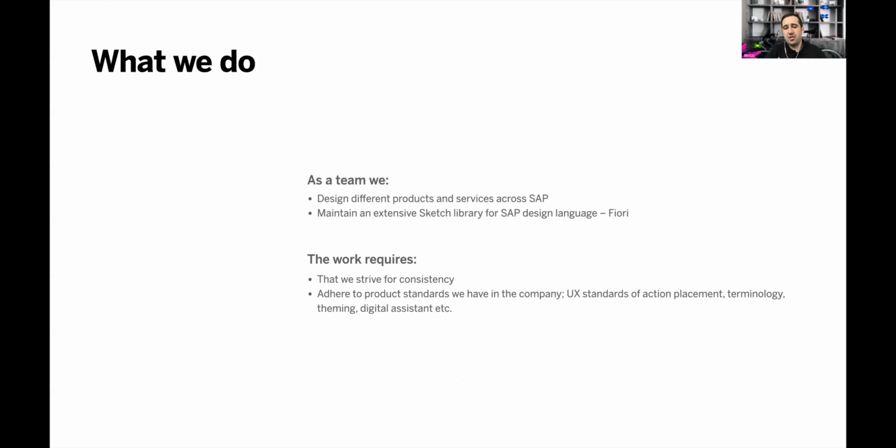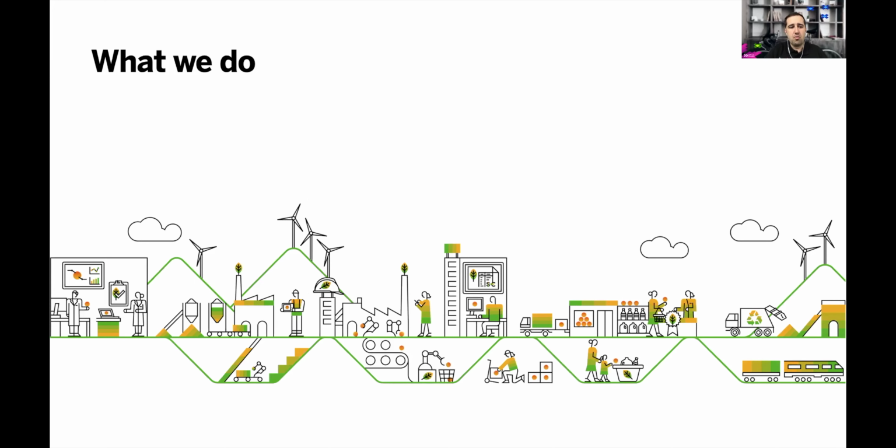And our work requires a few things. That is consistency. We do have to strive for consistency a bit more than in other environments due to the nature of the work and the huge portfolio of solutions that we have. And we do have to adhere to very strict standards as a company. UX standards, for example, where the actions are placed, what the terminology is, do we have theming, is the digital assistant used correctly or not, and so on and so forth. Why do we have to do this? Because the processes are quite complex.